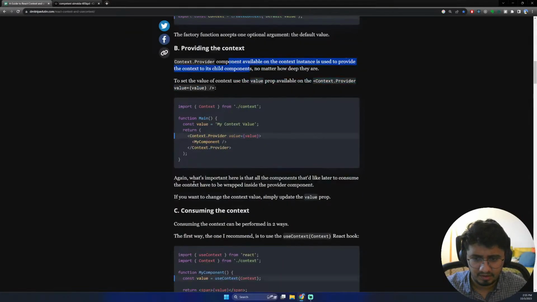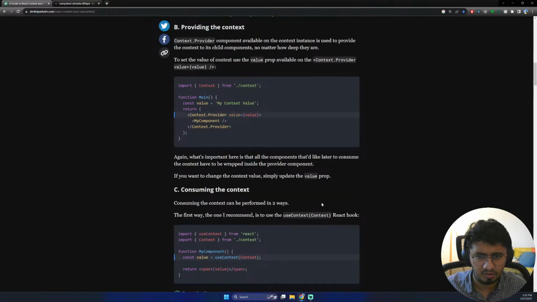Again, what's important here is that all the components that later consume the context have to be wrapped inside the Provider component. If you want to change the context value, simply update the value prop.